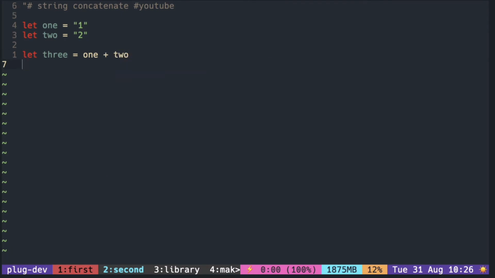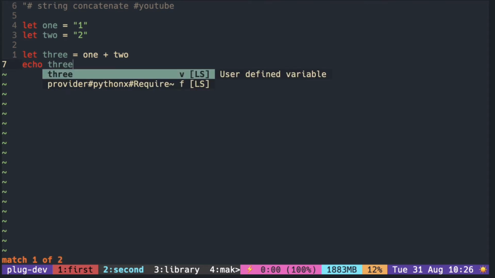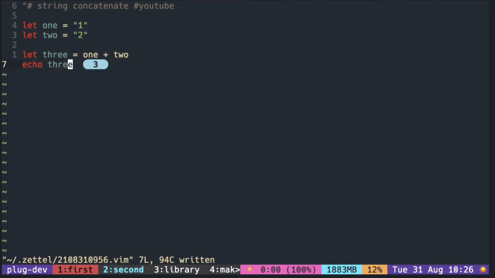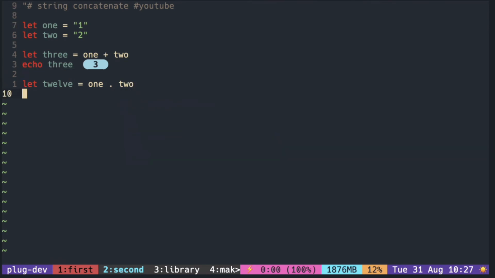So what happens is, of course, 1 plus 2 is 3. That is because it is converted to a number first before doing the addition. And if you want to add the strings as they are, you need to use the dot rather than the plus. So as you can see, this is 12.